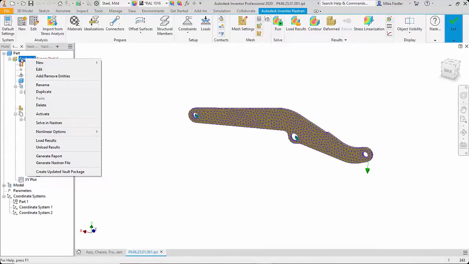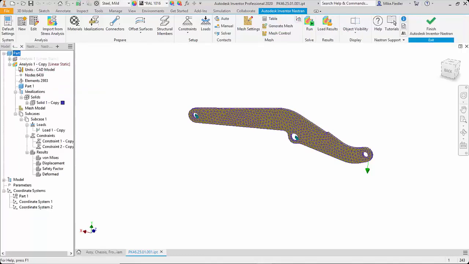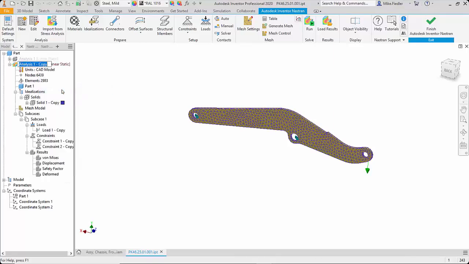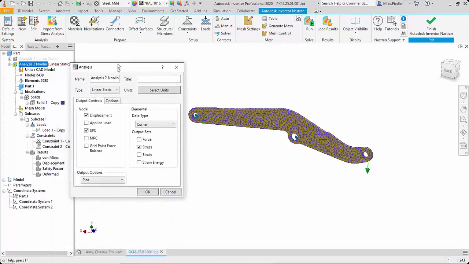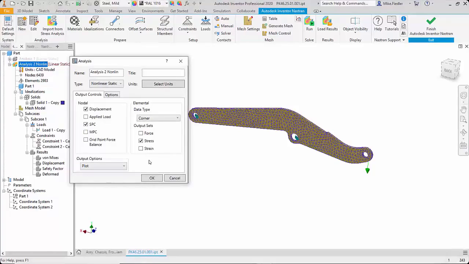So what I'm going to do is right click on my analysis here, and I'm just going to say duplicate. So this copies it into a new analysis. I'm going to rename this. We'll call it analysis 2 nonlinear. Alright, and then again, to get into where the analysis type is, I just double click, and I'm going to go to the drop down menu, and at this point I can change it to a nonlinear static.